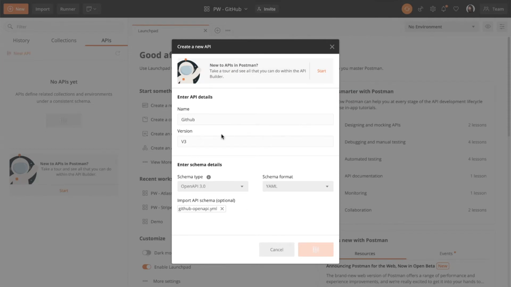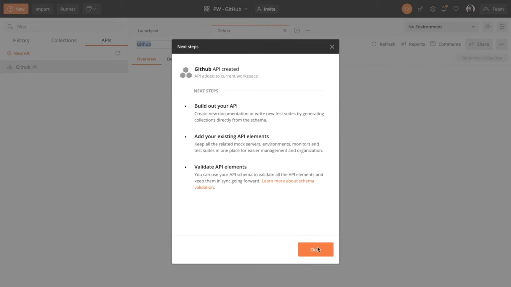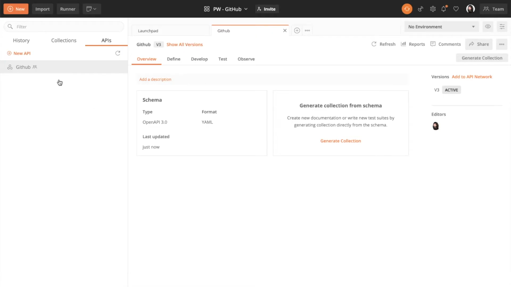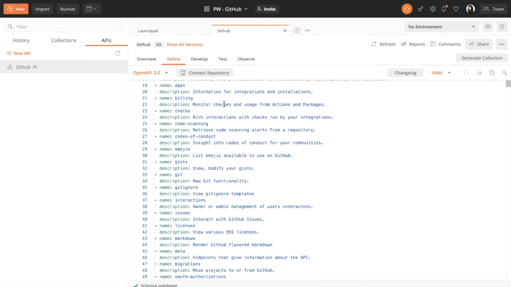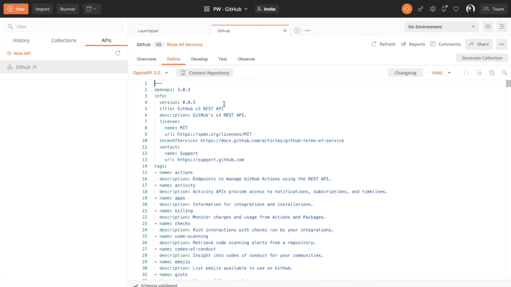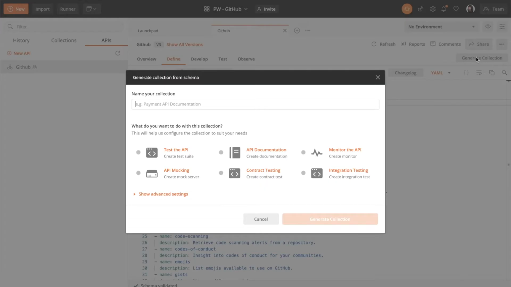So it's going to import. There we go. Now we should have an OpenAPI here defined, and we got a YAML document with our OpenAPI definition. I'm going to go ahead and hit collection. I'm going to call this reference docs. And the purpose is documentation, and I'm going to go ahead and hit generate collection.